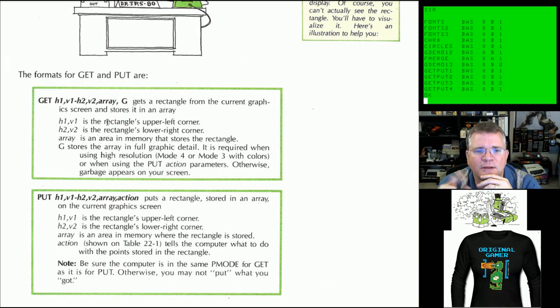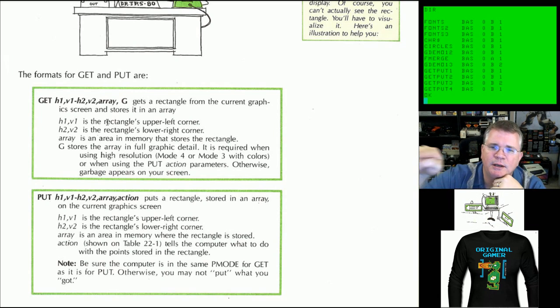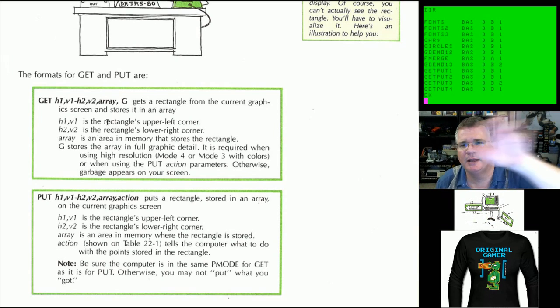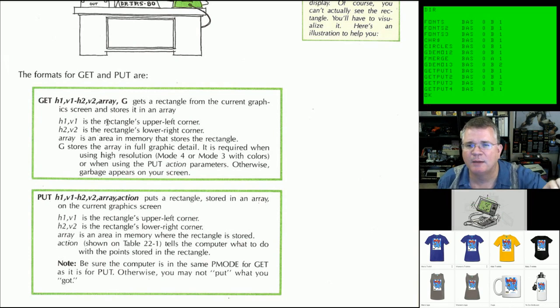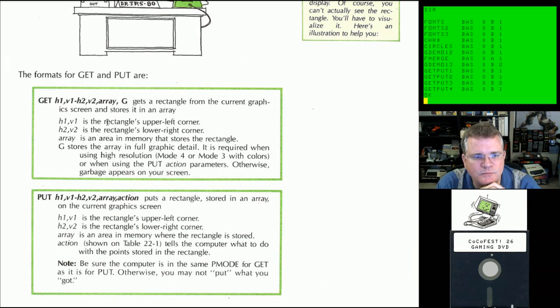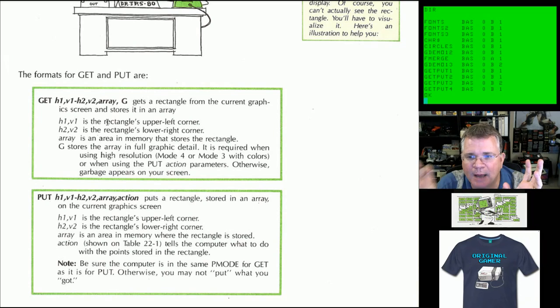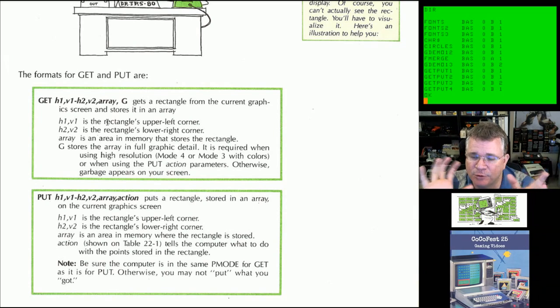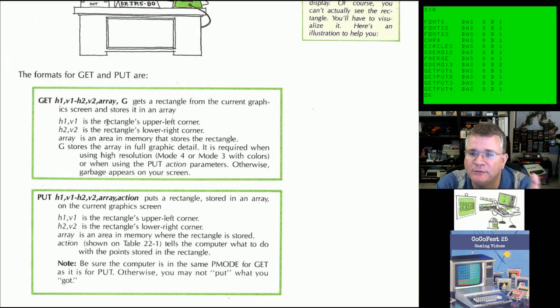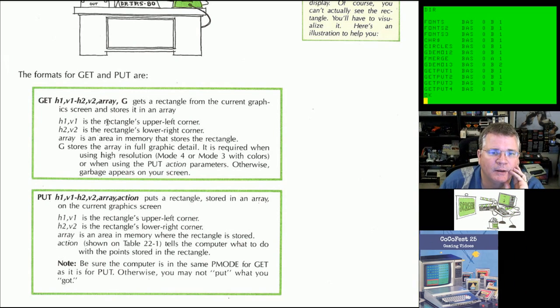So then you basically say, well, where do I want to put this? So we'll put it, if I get it from the top left, I'll put it in the bottom right? So you just give it new coordinates where I want to put it, and then you have to specify this top left corner, bottom right hand corner, the name of the array, which is basically what you copied, where you want to paste it. And then there are a series of actions which you can modify how you paste this or put this on the screen.